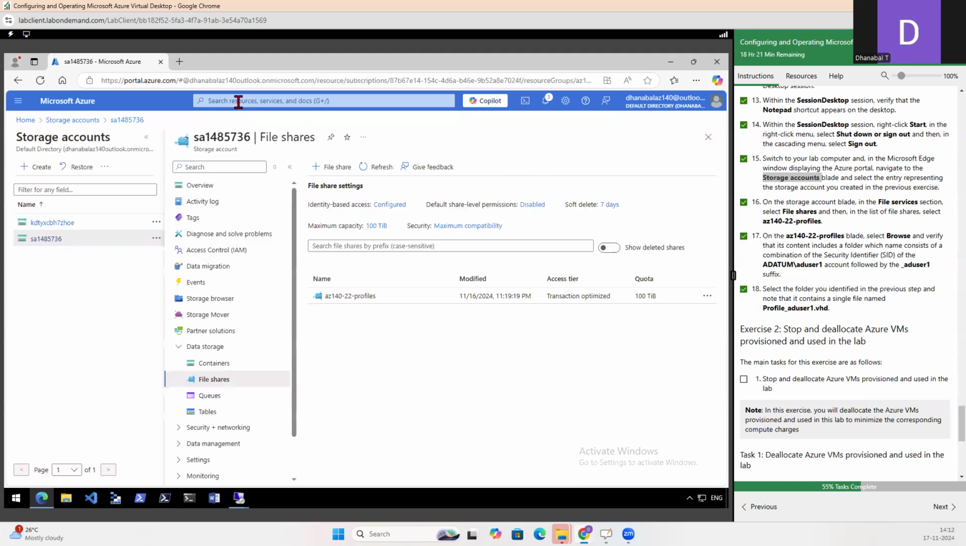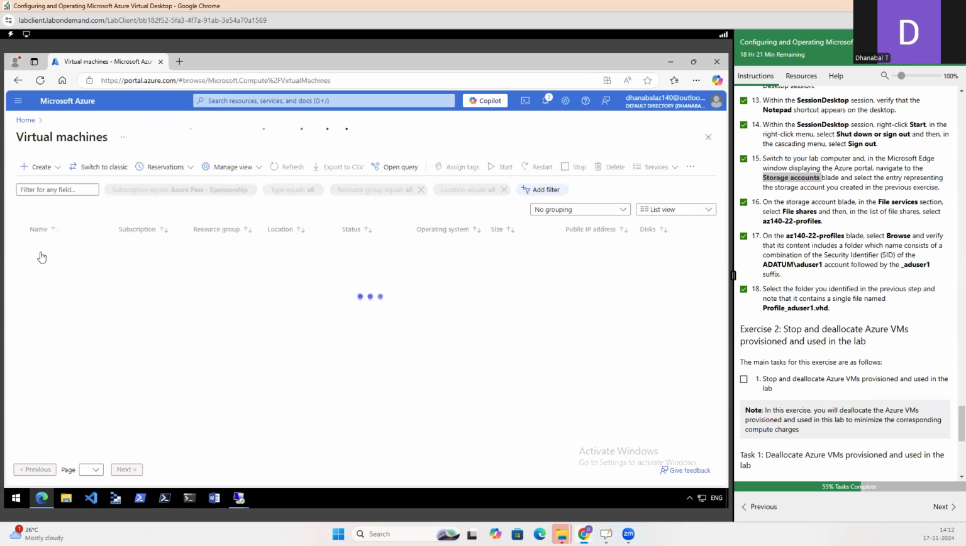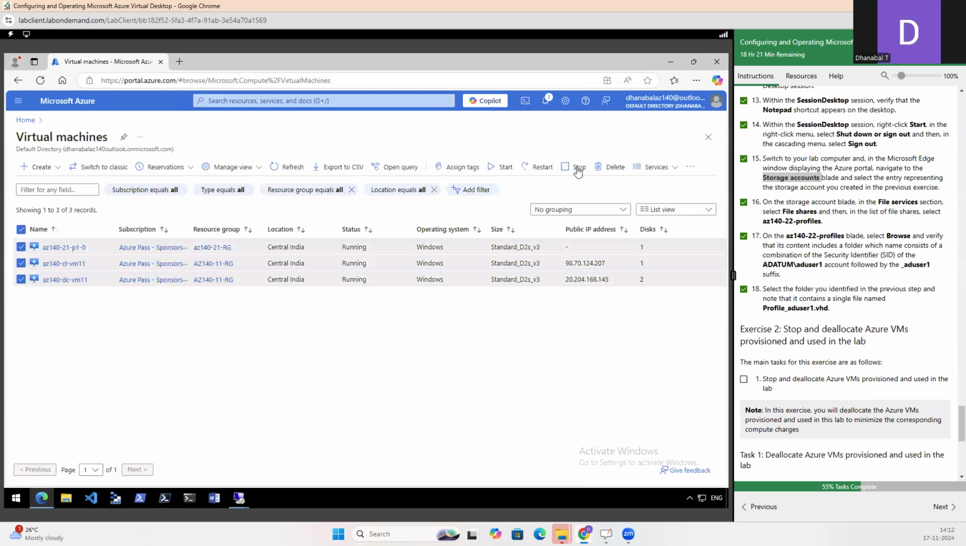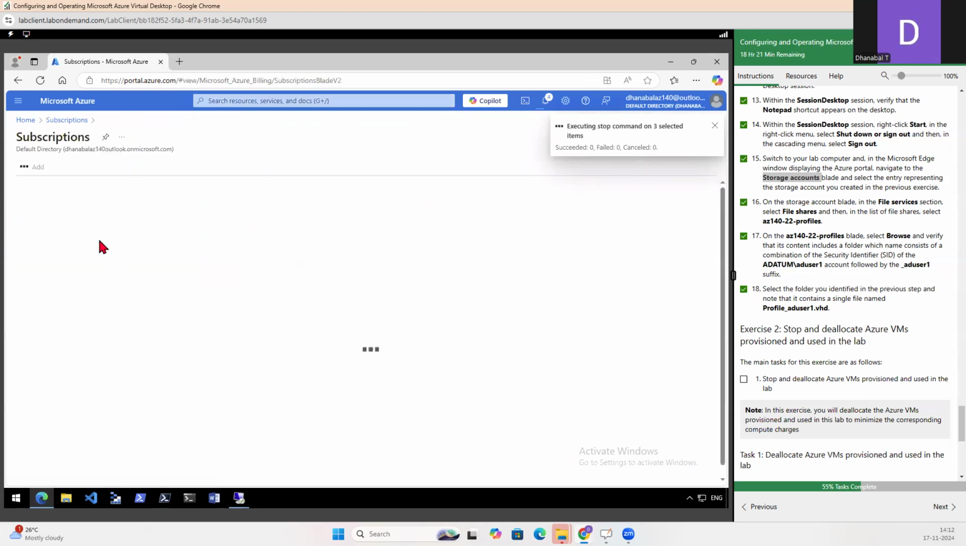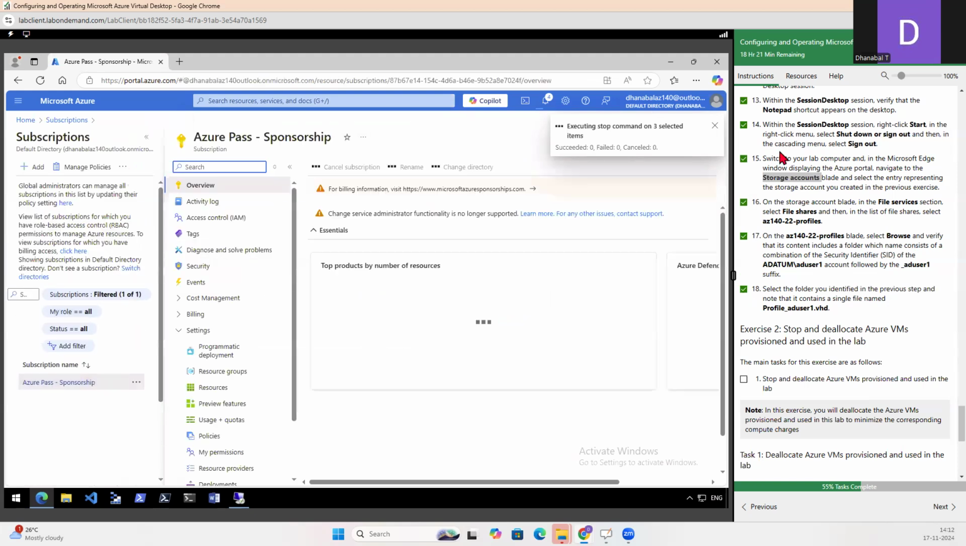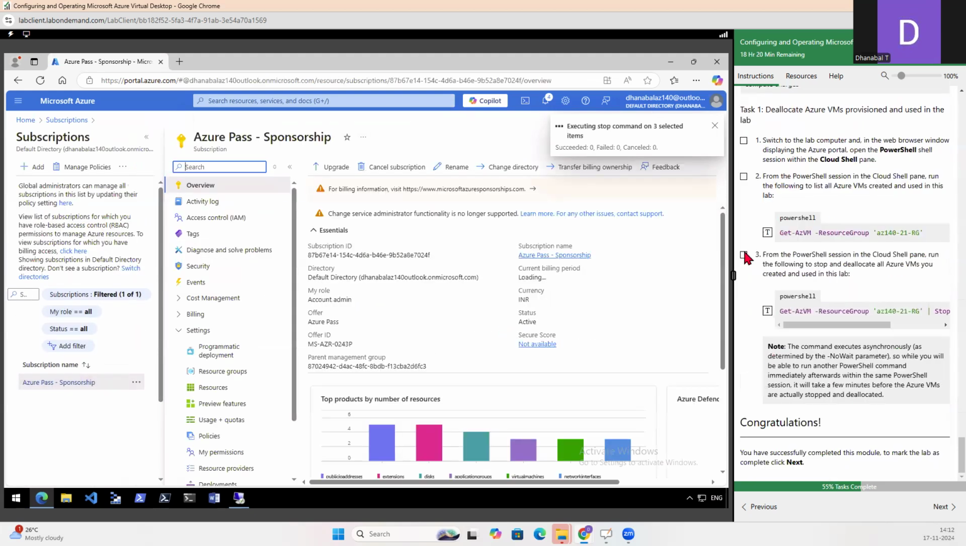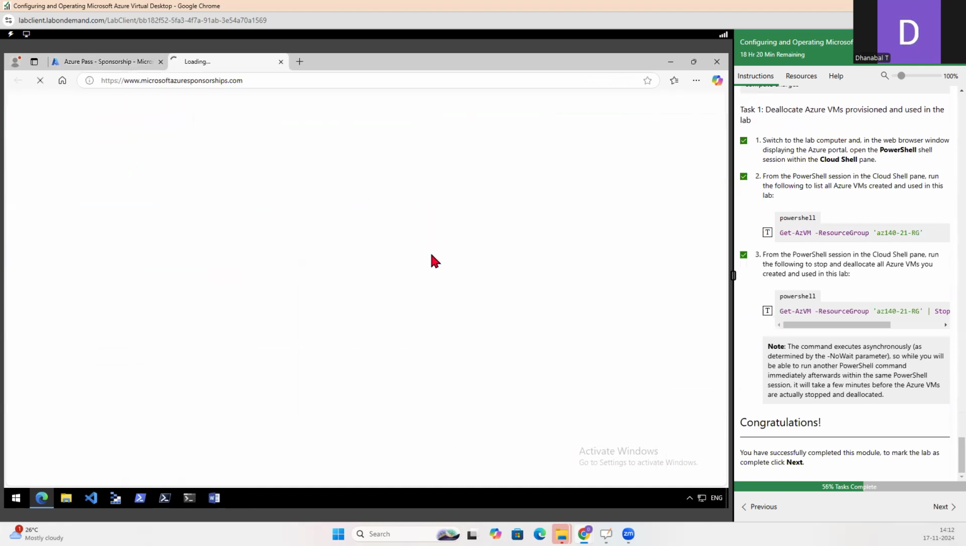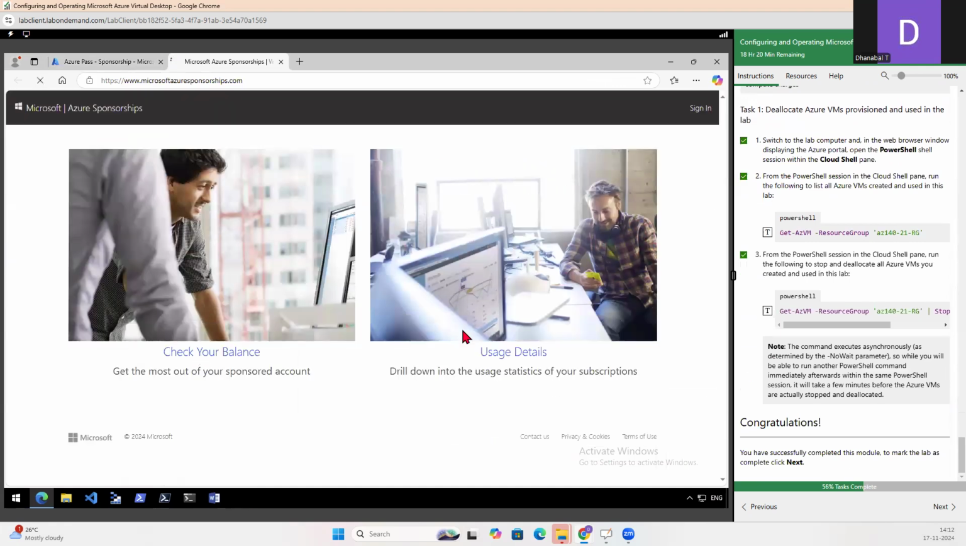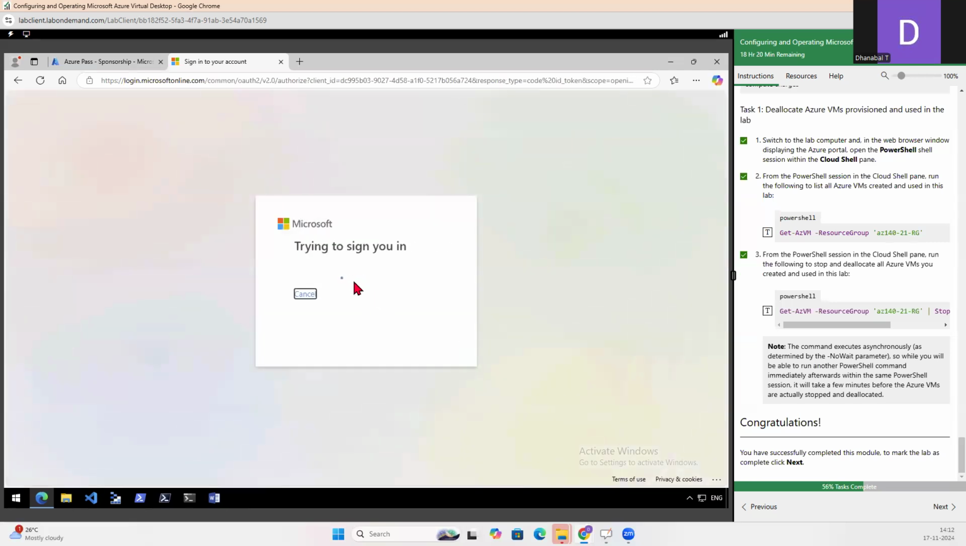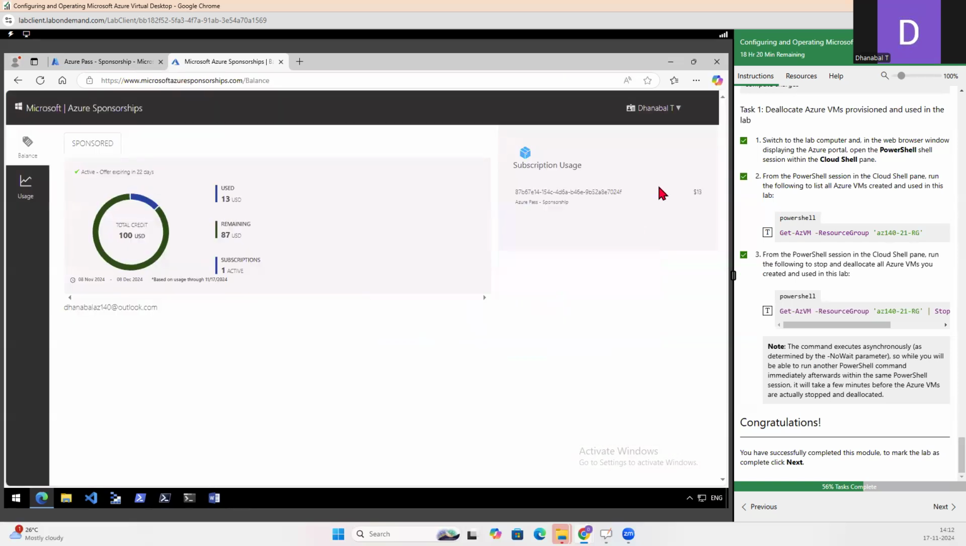At the end, what you have to do is search for all the VMs, select all, and stop them. And you can check your credits once. Yes, and that's it.